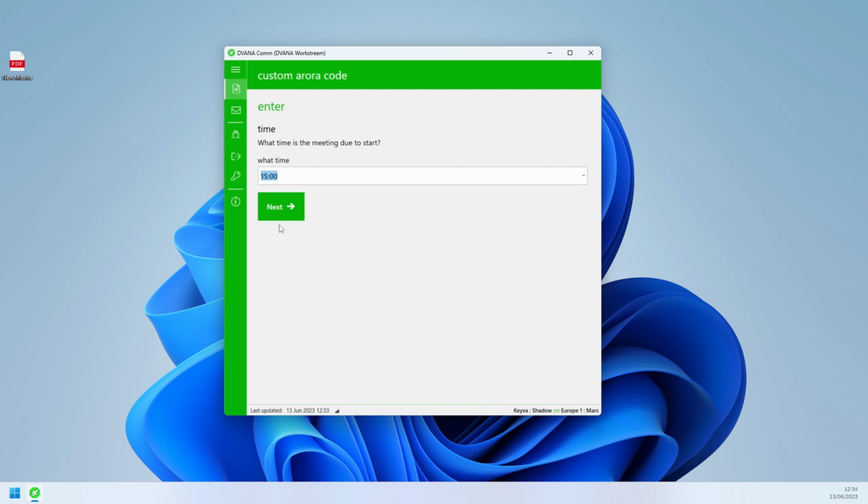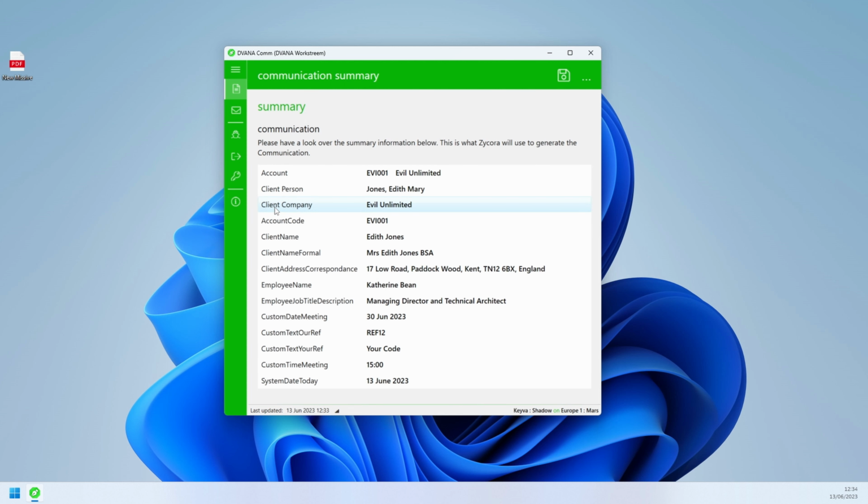When I press Next, the app gives me a summary of all the information needed for the welcome letter. The top section is all the information Xicora found, followed by the information I entered in the wizard system. Finally, at the bottom, there is the date, which is just part of the system. I then check through each item to make sure it's correct. This is what goes into the letter.